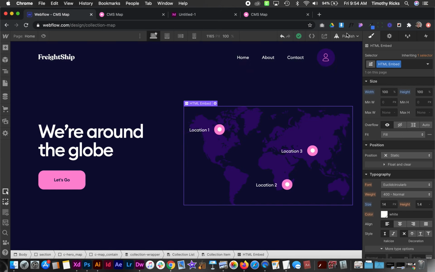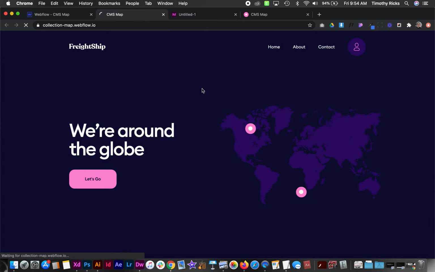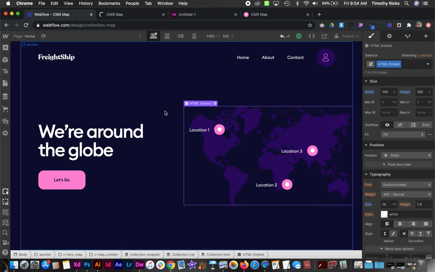So if we go back to the live site, we should be able to test this out, and it should all be working. Yep, each location name, and if we were to click on this, it would take us to the collection page, which right now is empty. So right now it's just going to be a plain white page if it does go there, but it would eventually take us to that page. So yeah, that's everything for making a responsive CMS-powered map in Webflow.